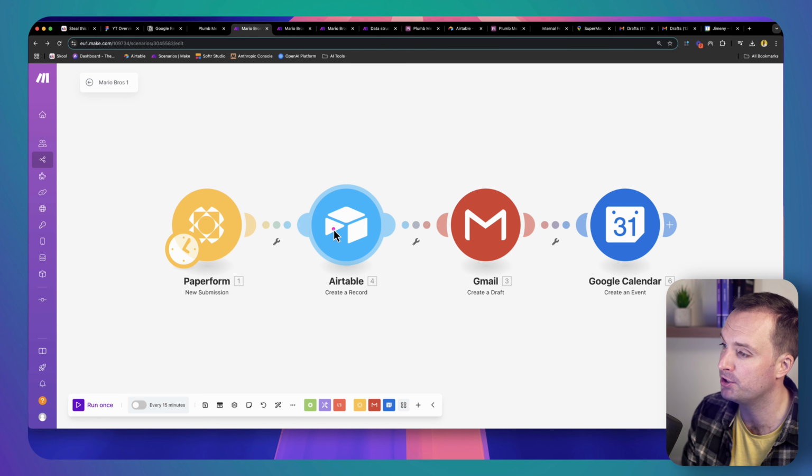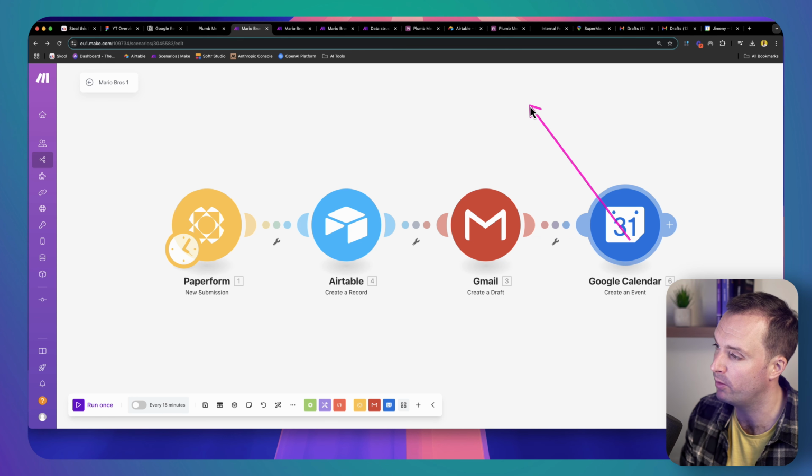Airtable will then push a draft email ready for us to send out to the customer. And we've also got the option, if your CRM doesn't do it already, that you can arrange for a Google Calendar invitation to be sent both to yourself so that it blocks out your diary so you know where you've got to be and when, and also to the customer.